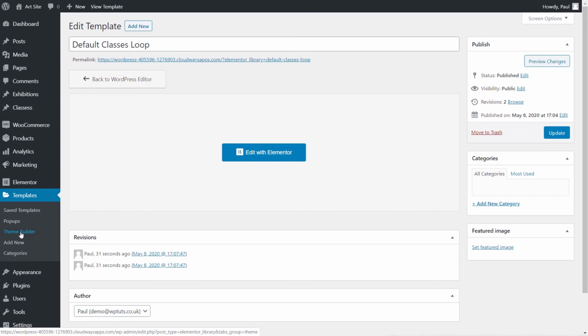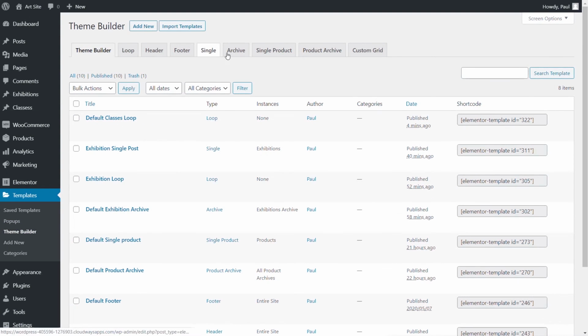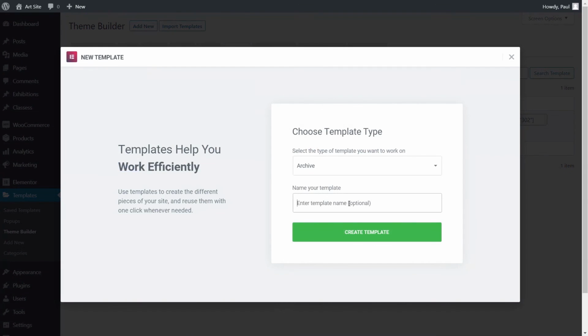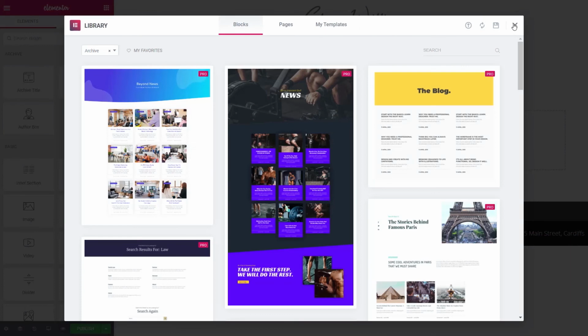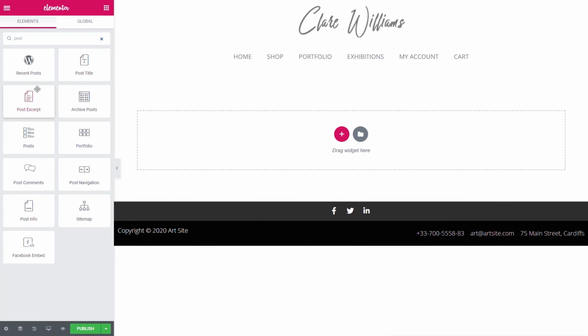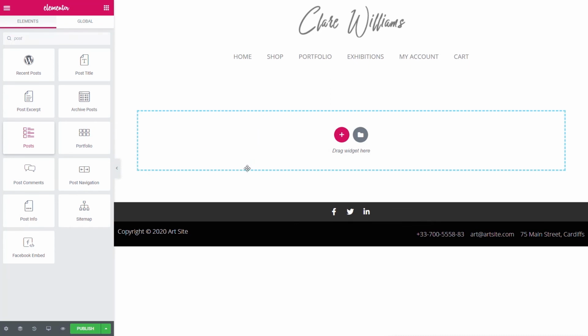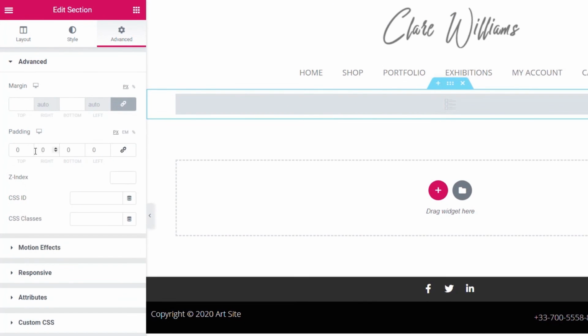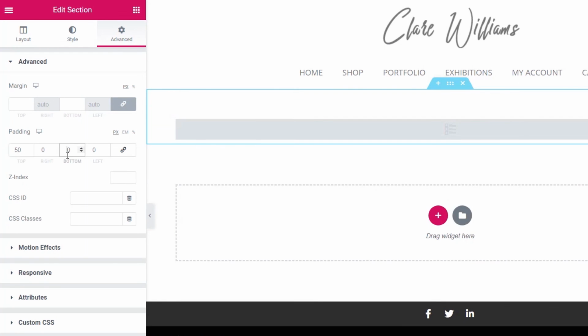So that's created. We're going to jump over to the theme builder again. We're going to just come into our archive section, add new, call this default classes archive, create our template. And like we did the last time, we're going to close this down. We're simply going to come over and do a search for posts. And we're going to drag our posts option in there, make a bit of space at the top and bottom. So we're just going to set that to 50 and 50.